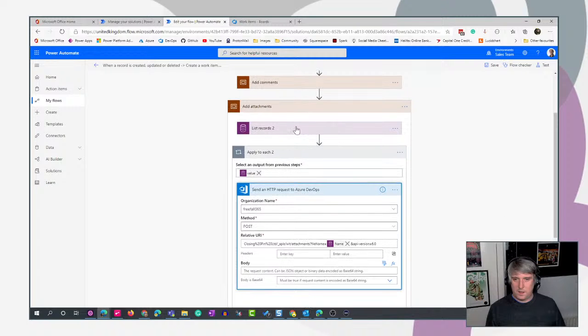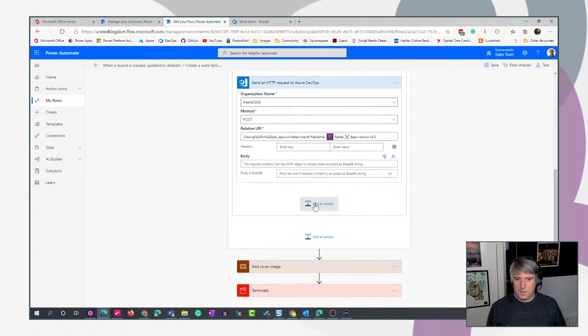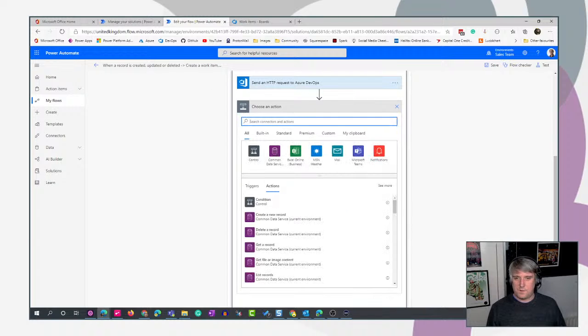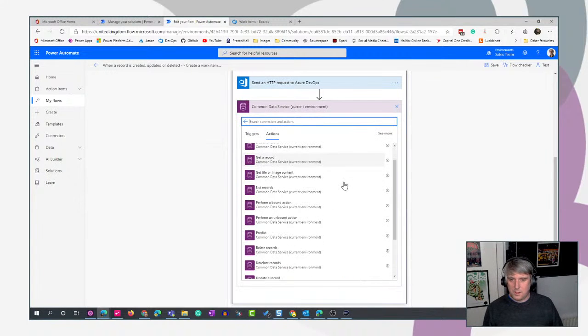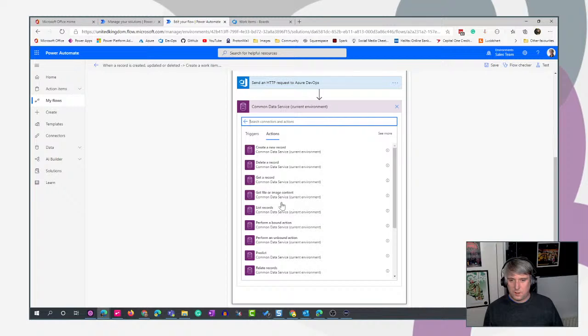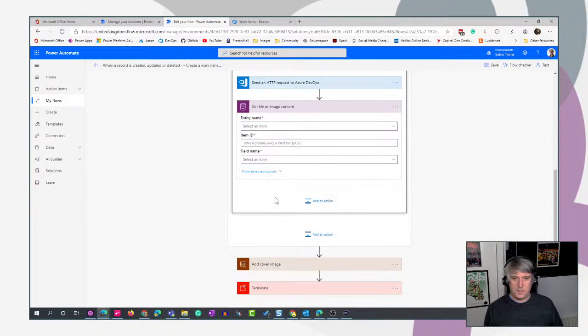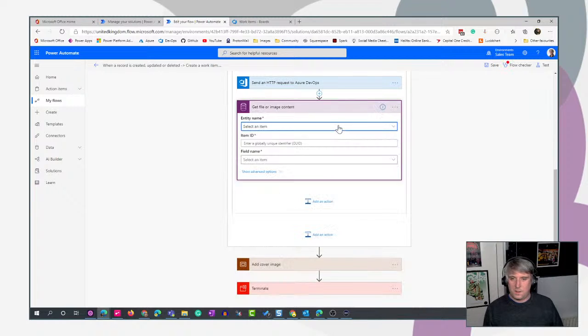Let's have a look at what other actions are available within the common data service. So we will leave that there just now and add an action because we still want to do it within this do while loop. So let's say common data service. And we have an action within the common data service, luckily, called get file or image content. So let's use that. And this is the first time I used this action actually.